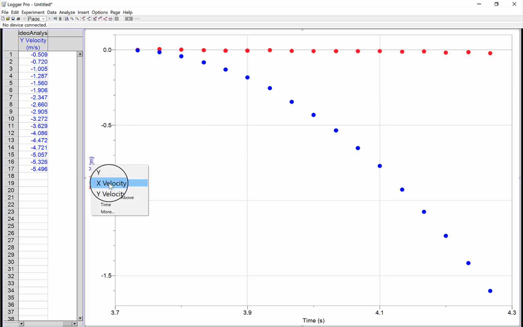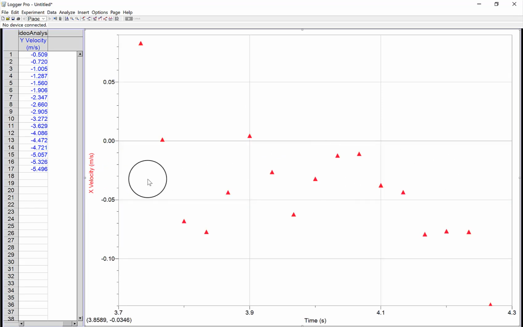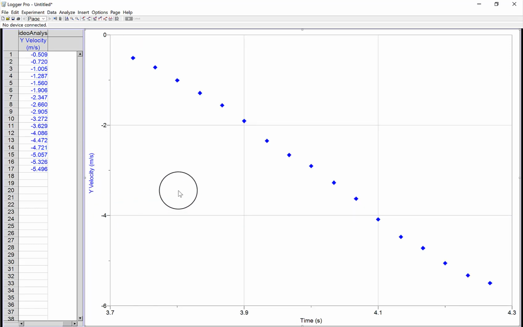I can also choose to show the X velocity data. And you're like, oh, that's crappy data. No, just double check the axes here. This is negative 0.10 to 0.05. I can choose to show the y velocity. Look at that, very nice straight line, except at the end where it kind of is not straight. There's significance to that. We'll talk about that later.